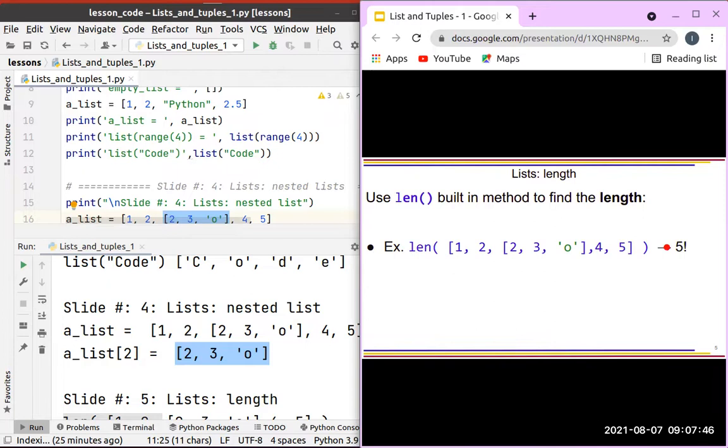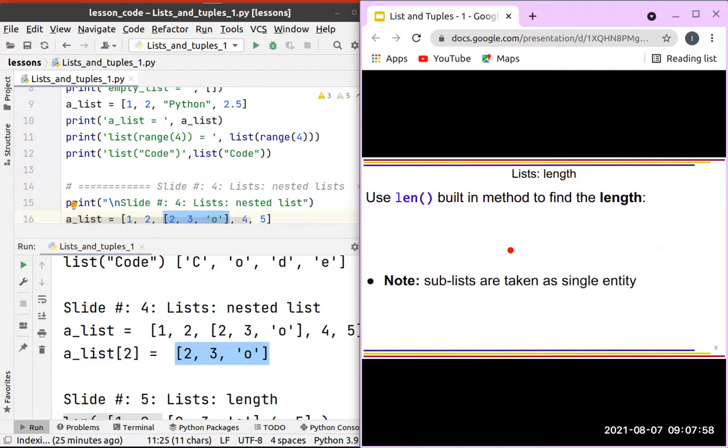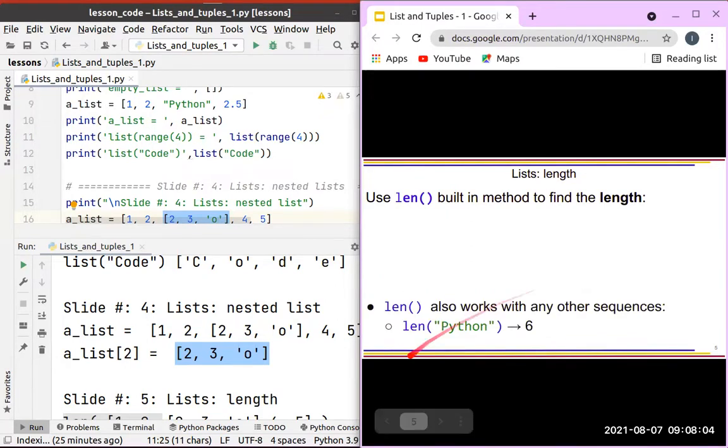So element 1, 2, this whole sublist is element 3, 4, 5. It doesn't go inside the sublist. Sublists are taken as a single entity. So len also works with any other sequence, and here's an example of using it with strings. So let's check this one out as well.